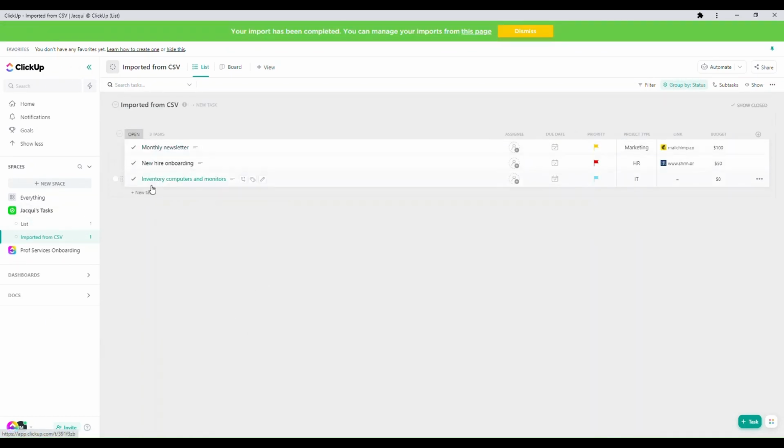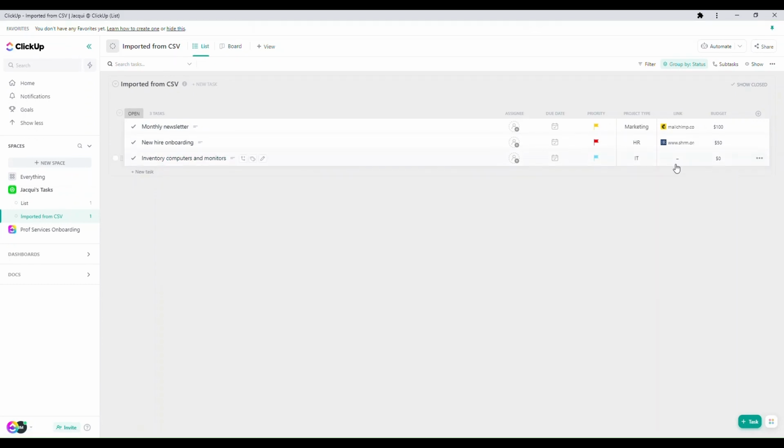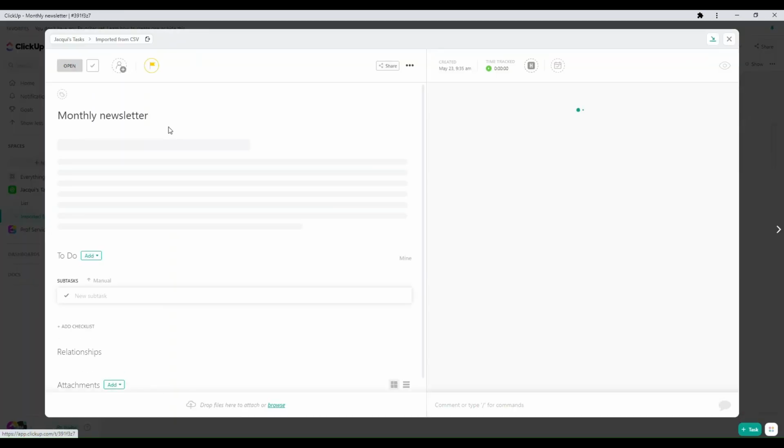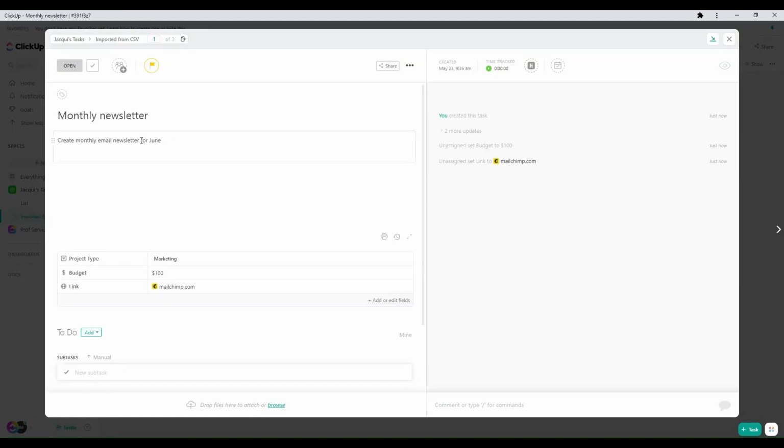So let's see, since we only had 3 tasks, look at that. It pulled in our titles, or our task names, our priorities, our project type, the link, and the budget. And then if we click into the task, you will see the description here matches our, oh, it's closed since I had to close the CSV, but the task description here matches what we had in the CSV file.